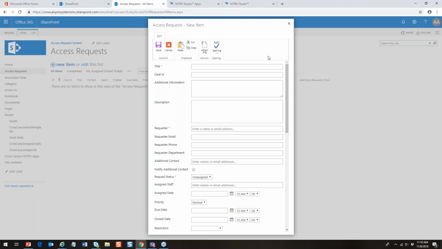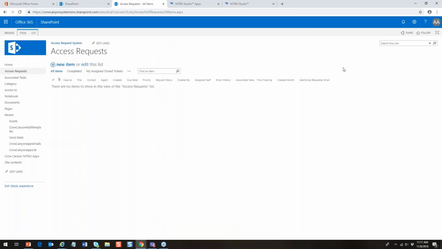It's just the out-of-the-box form, you could say. If you're in the modern UI, you'd get a form over here, same idea. It'd just be listing all the fields in there. How do we turn that into a NITRO form? So let's take a look at that.